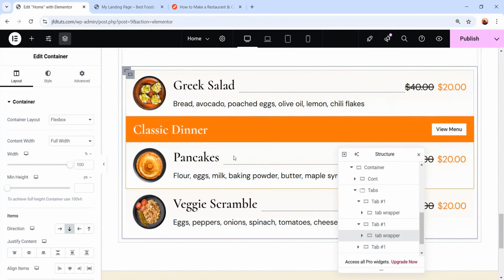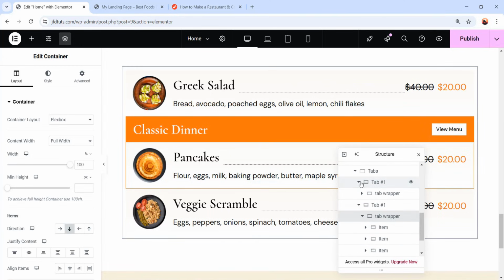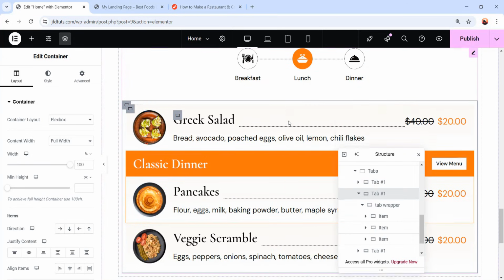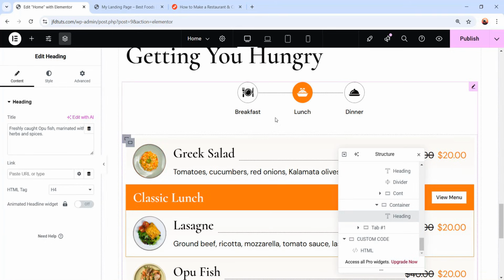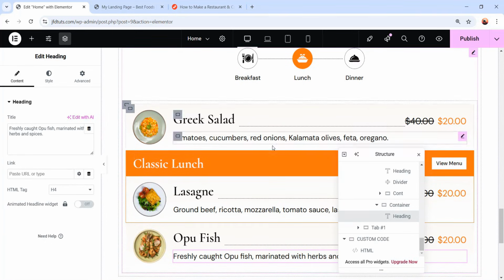And everything will be here because this tab wrapper is holding everything inside, right? All the items. Okay, so this is for tab 2. So this is lunch. I'm going to really quickly change every content and image. Okay, I'm going to come back in a few moments. Alright, so I have changed all the images and contents for the lunch.